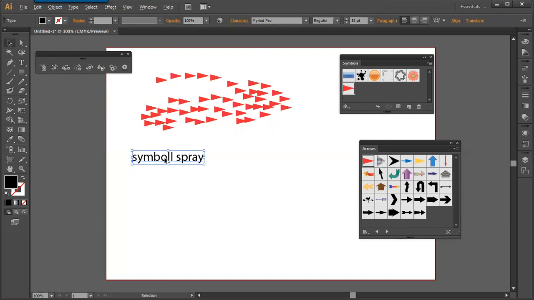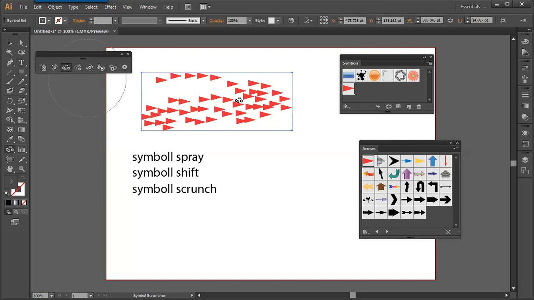Next, we got to know symbol shifter. As the name says, it shifts the thing, right? Next, scruncher. What is the name? Scruncher. Scrunch means bringing them together. Just check this spelling: scruncher. So let us see how the scruncher works.